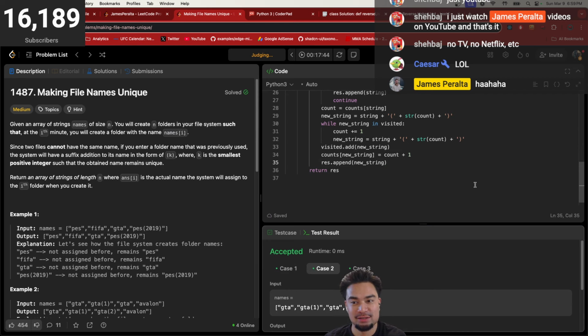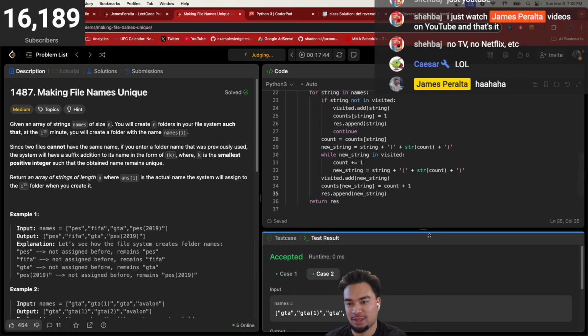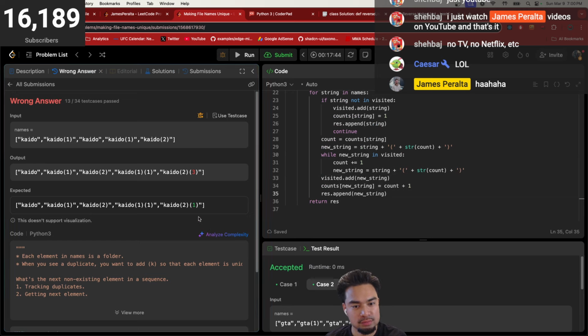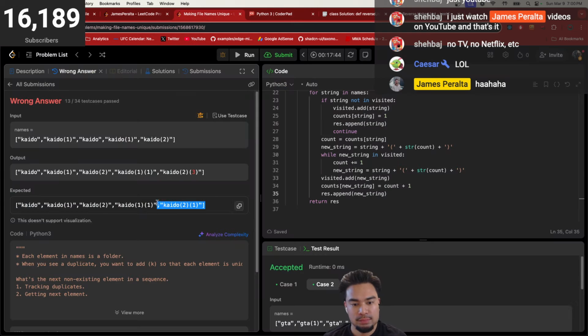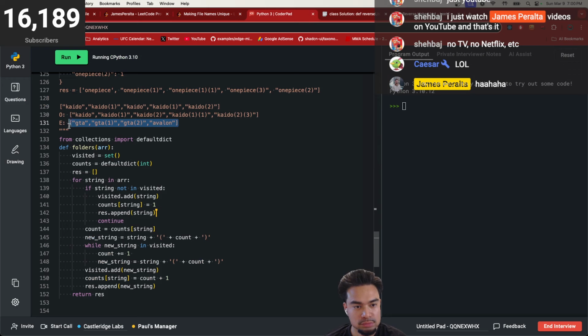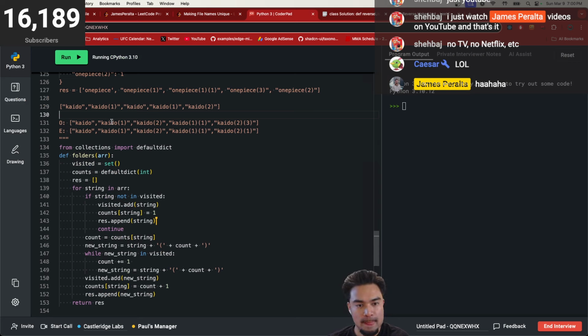It's running. Might get TLE or something. Honestly, this was my solution too. I couldn't think of anything faster. Hmm. It gave a wrong answer on this one. I'll show you. This is the input. This is your output, and this is the expected. You just jumped to 3 essentially. Okay, so let's figure this out then, I guess. Okay, so output. Okay, so this makes sense. That makes sense.